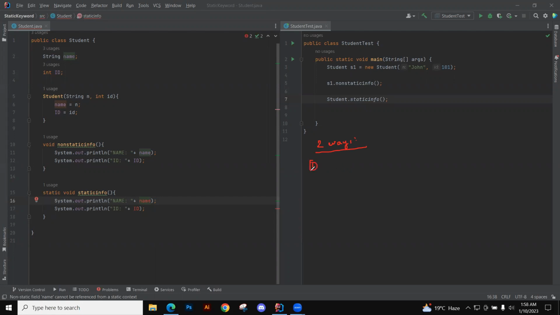Number one is that we can pass the variables as arguments in the static method.